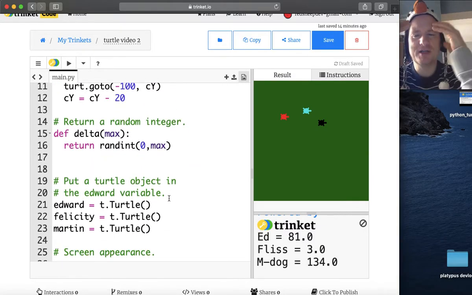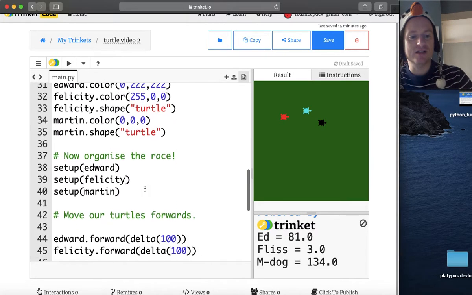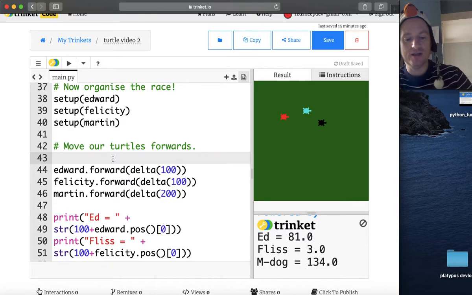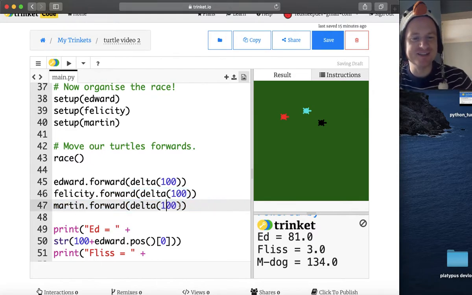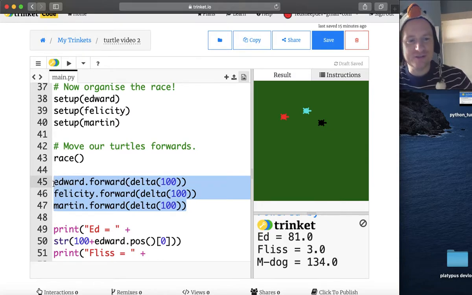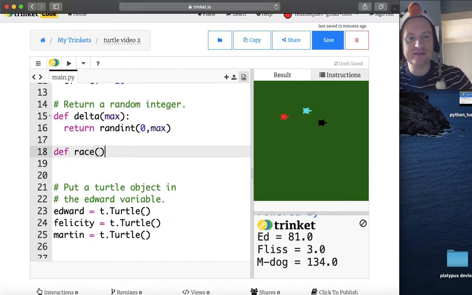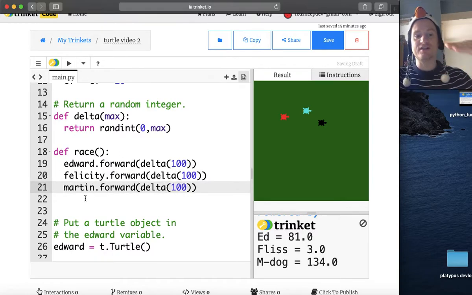We want to think about a game loop. It would be nice to have a key press to begin the race, or a mouse click to begin the race. So to do that, let's put all of this into a function. So we'll say race. We want a function called race that does this basically. And let's give Martin equal chance, move his to 100. So I'm going to copy all of those and we'll make a new function, def race colon, and then paste all of those there. Just correct the line indent so that all of those three lines are inside this function.